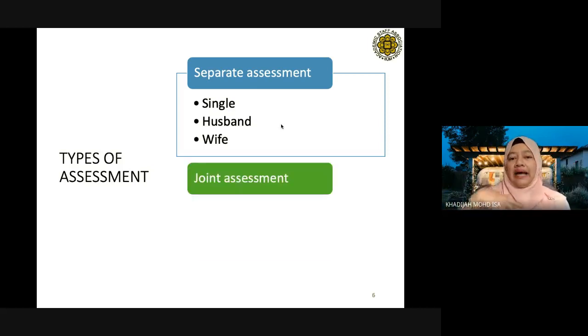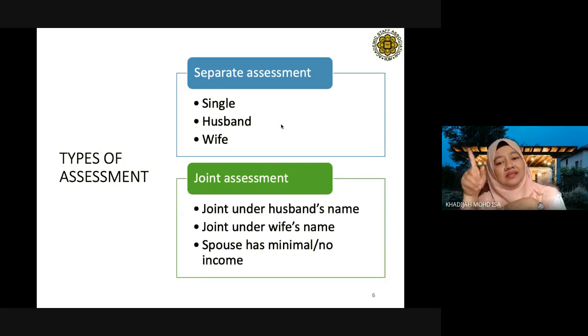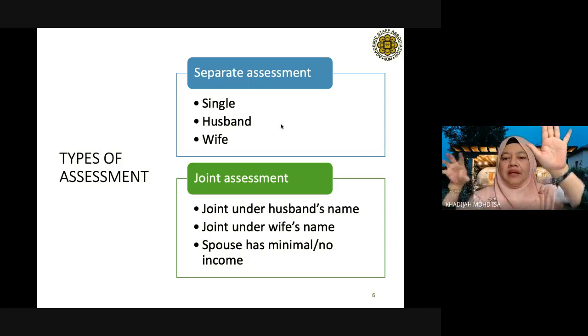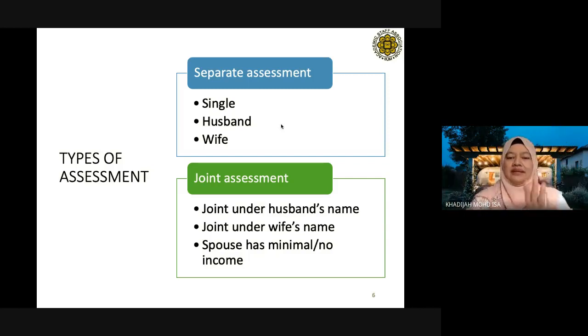But kalau the other one, we call it as a joint assessment. So maknanya husband and wife ni kita akan joinkan lah dia punya income. Alright. So join dia punya income and expenses, relief semua tu kita as under satu nama je lah. Whether joint tu under husband name, maknanya tax return tu under husband name masuk income wife, or the other way round, wife punya nama masuk husband income. So it's either one, alright.